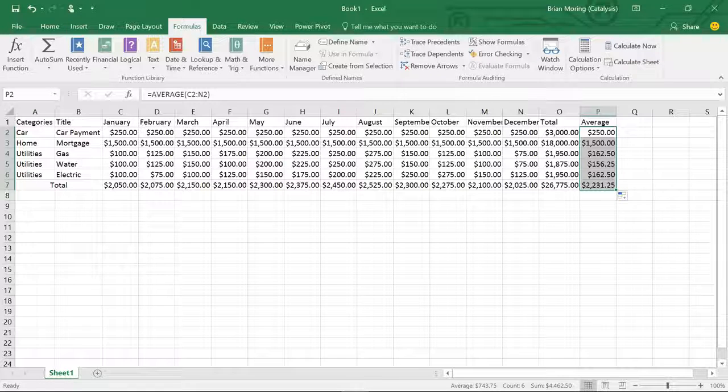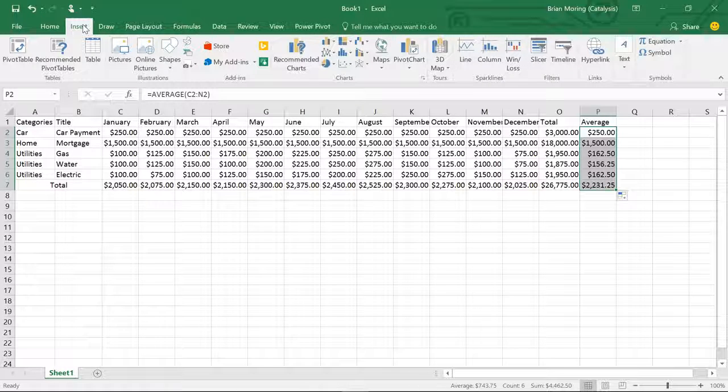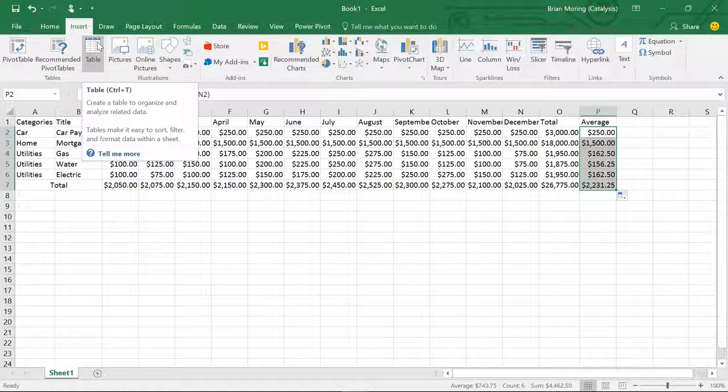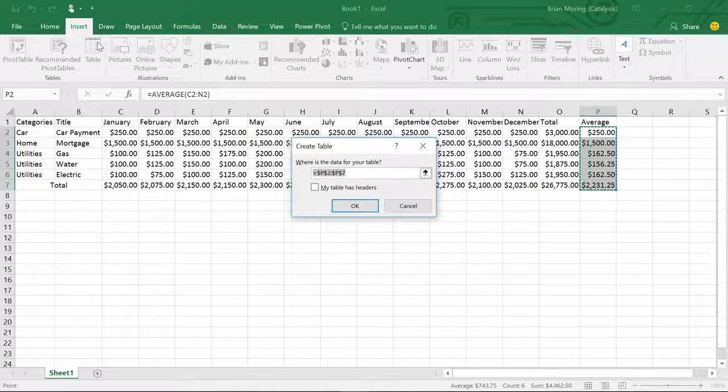All right, at any time, if you want to make this a table, you can go up to, sorry about that, my cursor was on the wrong screen. So we're going to go over to Insert. On the Insert tab, we can see we have Table available to us. What I want to do is just click on Table. When I click on Table, it'll say, hey, where's your data for this table? And right now, because I had selected those items beforehand, that's what shows up in this Create Table.